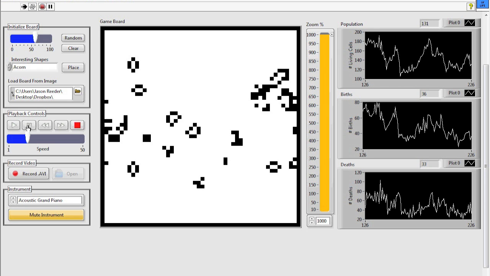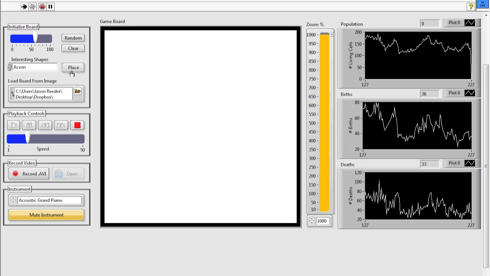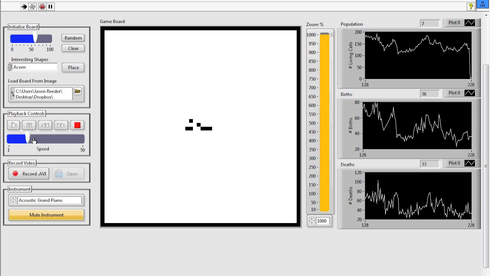Although the music may sound a little chaotic, all of the notes are governed by the actual rules of the simulation, so it's possible for us to clear the board, place that acorn, and continue to play, and we'll get that same sequence of notes that we had earlier.